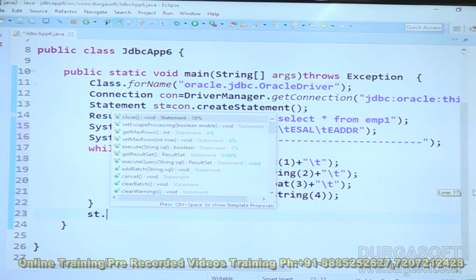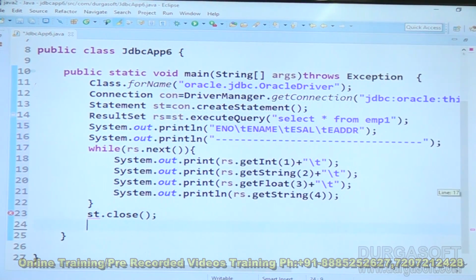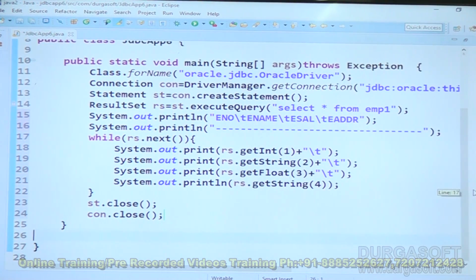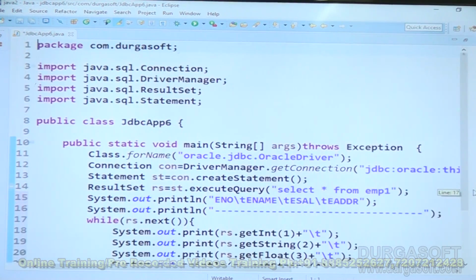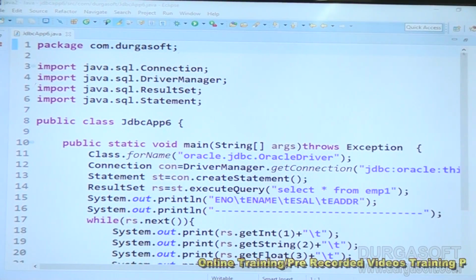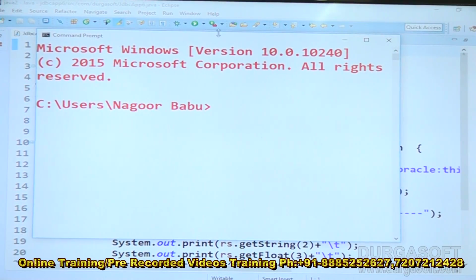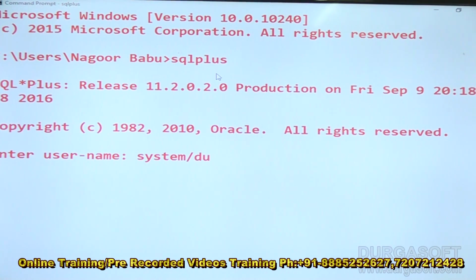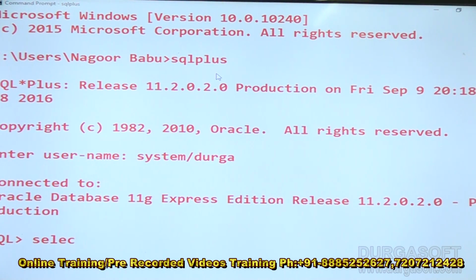So st.close method, and after that con.close method. By this we have the JDBC application, and let me execute it. Before executing this program, let me check whether data is available in the database table or not. Let me open SQL Plus, system/Durga, and run select * from emp1.